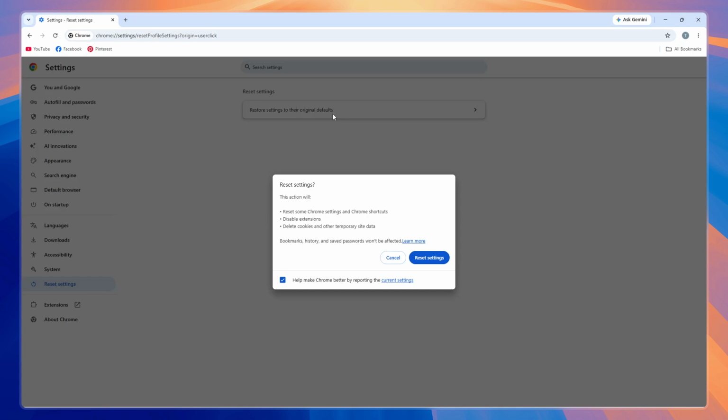Click on it and a confirmation window will appear explaining what will be reset. Go ahead and click Reset Settings to confirm. This will clear your startup pages, new tab page, search engine, and pinned tabs while keeping your bookmarks, history, and saved passwords intact. And that's it.